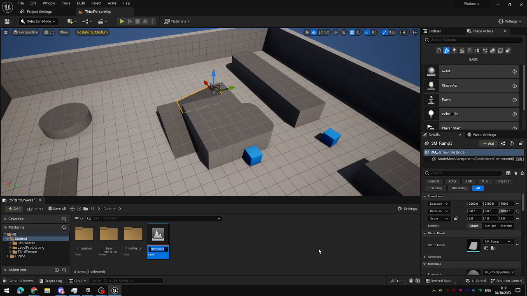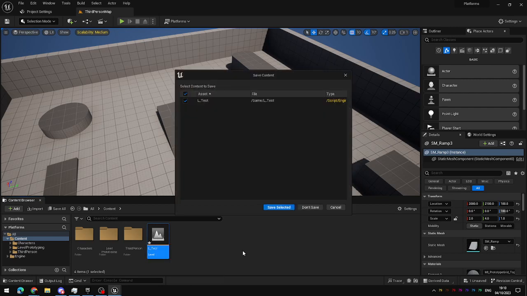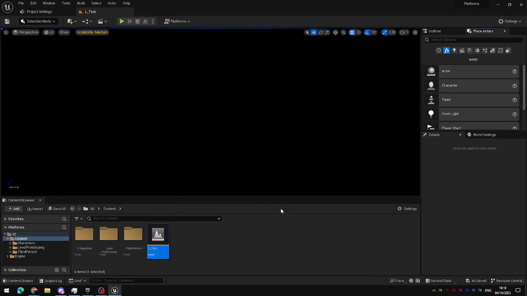You'll be asked to rename the level. I'm going to go with L_test. And then you can open that level once you've created it. It will prompt you to save, just save selected. This empty level has no lighting or no information at all, so we'll need to add that ourselves.